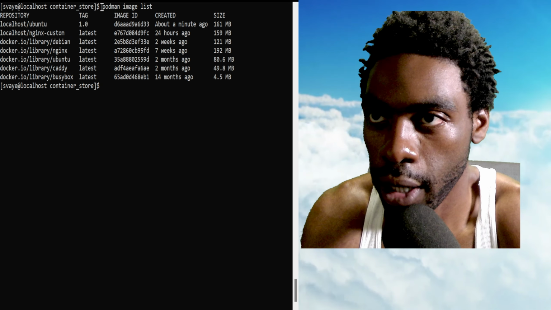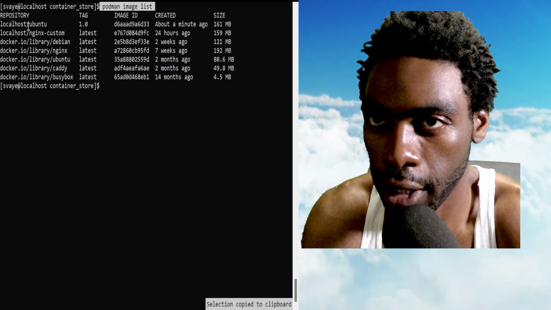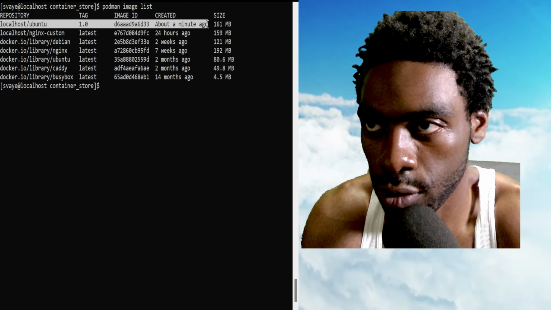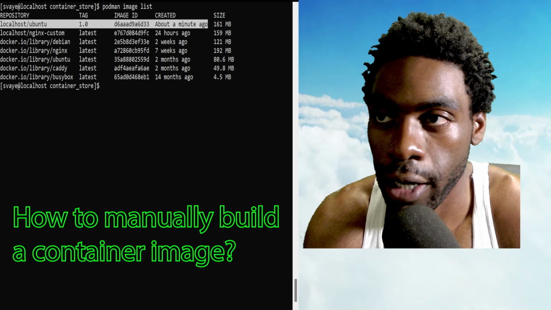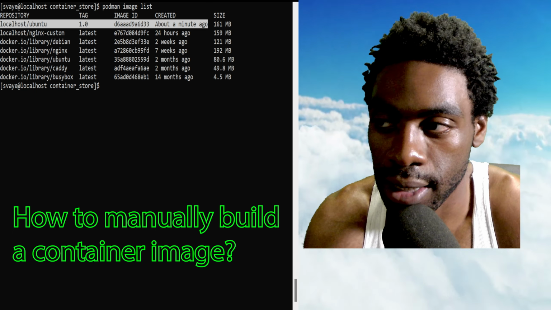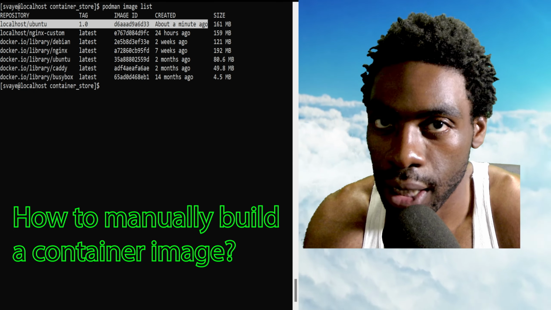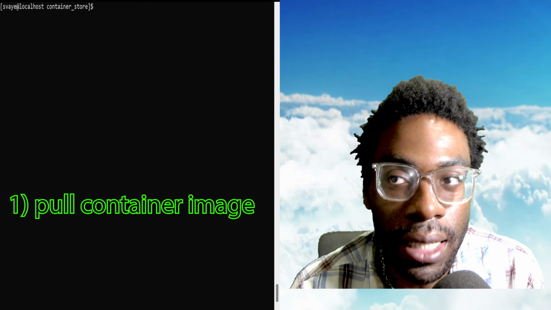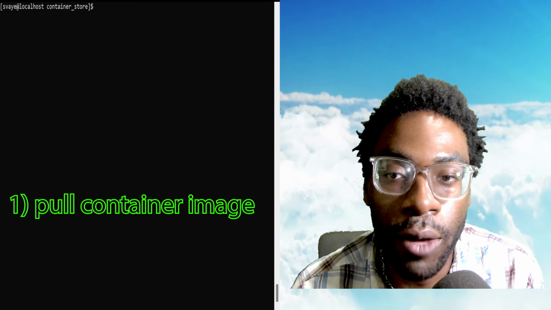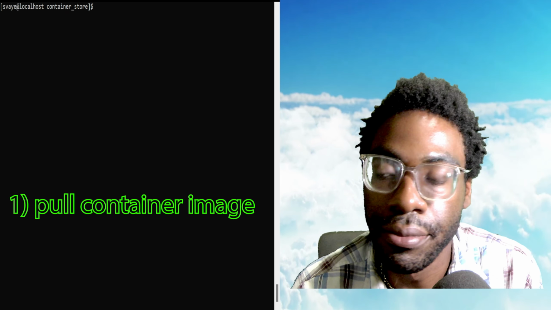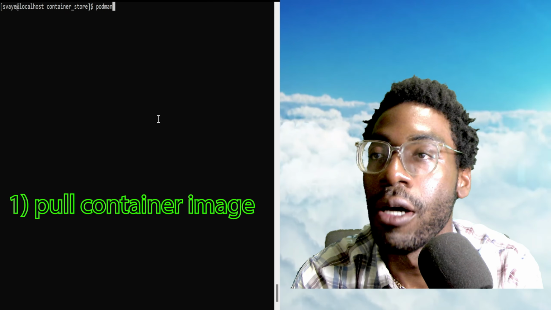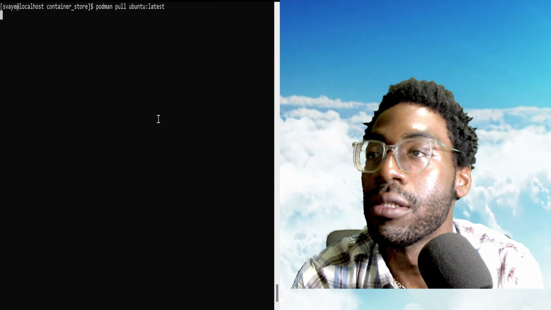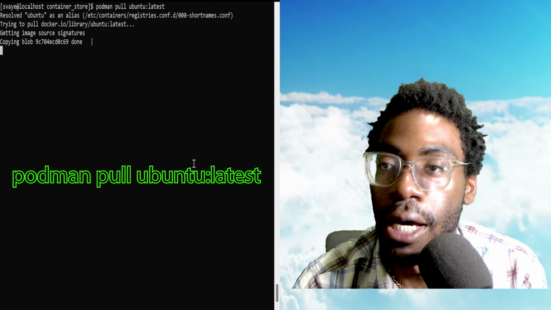Now, when we run a podman image list right here, you can see we have an image tagged Ubuntu latest. So now that we know how to build a container image using container files, how do we build a container image manually? First, we start by pulling down our container image. To do that, we use podman pull. It's straightforward. We do podman pull ubuntu:latest. And there we go, it's downloading.